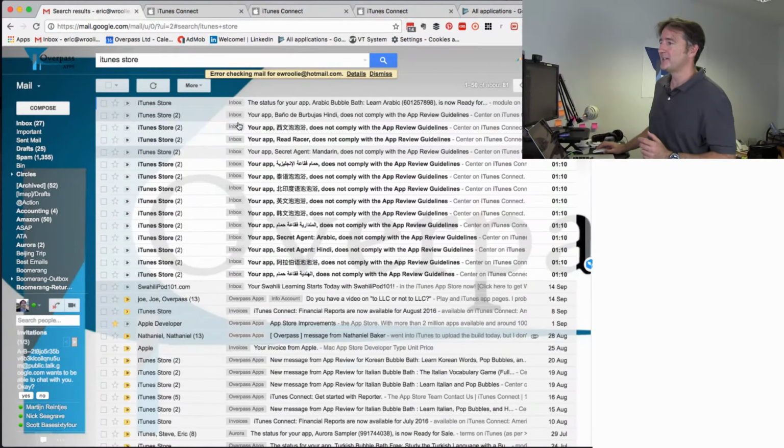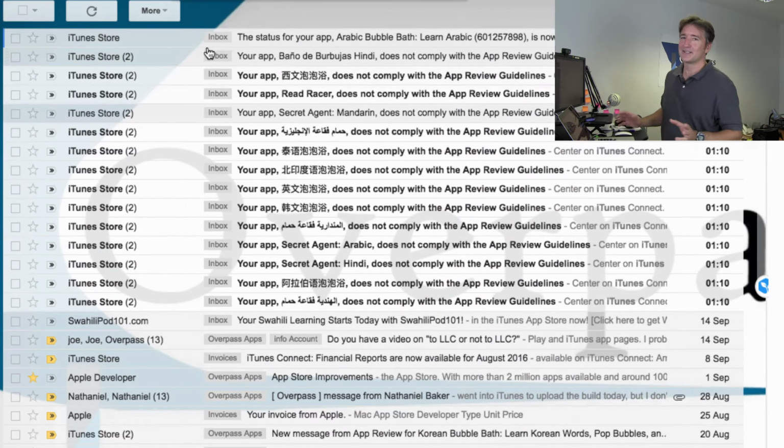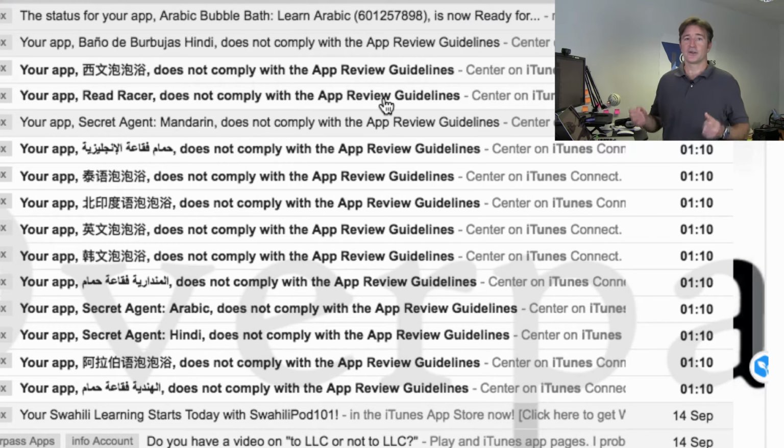So if you have a look at my screen here, you can see this is what I woke up to this morning. I had lots of emails from Apple from the iTunes store, and the first one said Arabic Bubble Bath is ready for sale. So yay, it was an update we did. And then a bunch of them said the apps do not comply with app review guidelines, and they're going to go ahead and remove them. You can see here your app Read Racer, and a bunch of other ones here, and these apps are really old. To be honest with you, I forgot they were there.